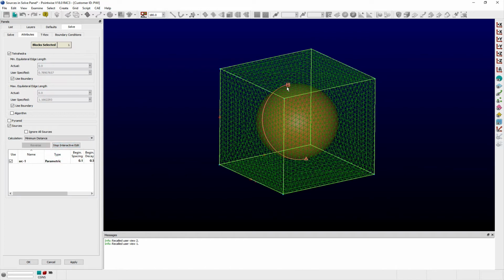You can reverse the orientation of any selected sources or interactively edit a source's beginning and ending spacing by using the Start Interactive Edit button. In the table below, users can also apply target grid spacings, decay factors, and distribution types for each source listed.